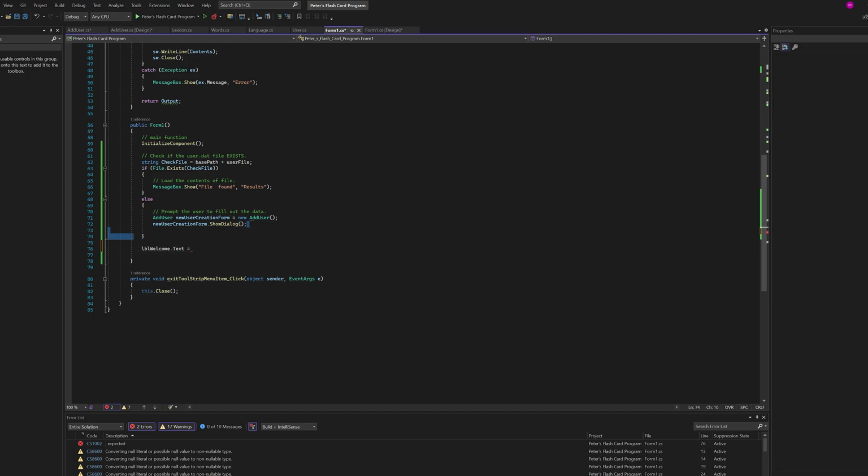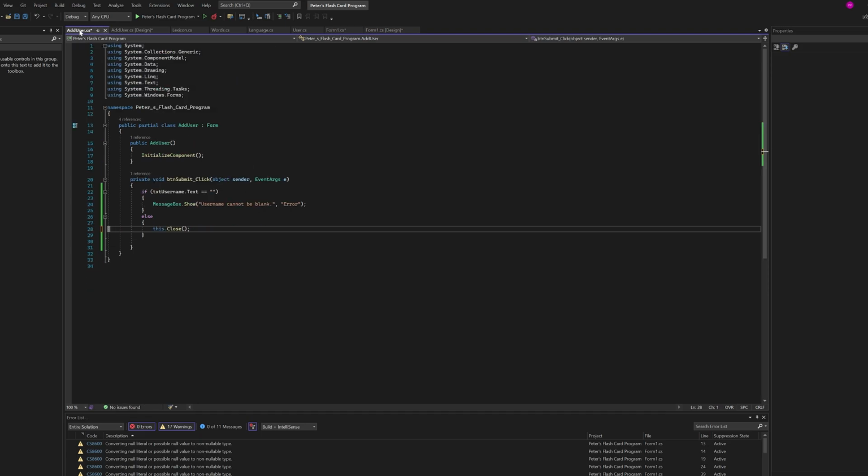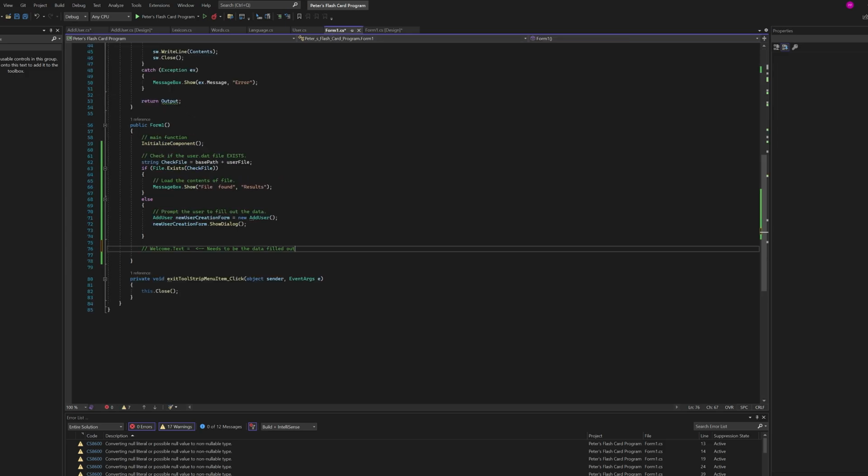from up above here. So how do we get that? I'm just going to put this into a comment for the moment because we don't want to have errors here, but we know this is going to need to be the data that was filled out in the other form, or conversely, if the file already existed, it would be the data that was loaded from the file, but we'll deal with that part later. The question is, how do we get what comes through this here when we create the username on the add user? How do we get that back to here?